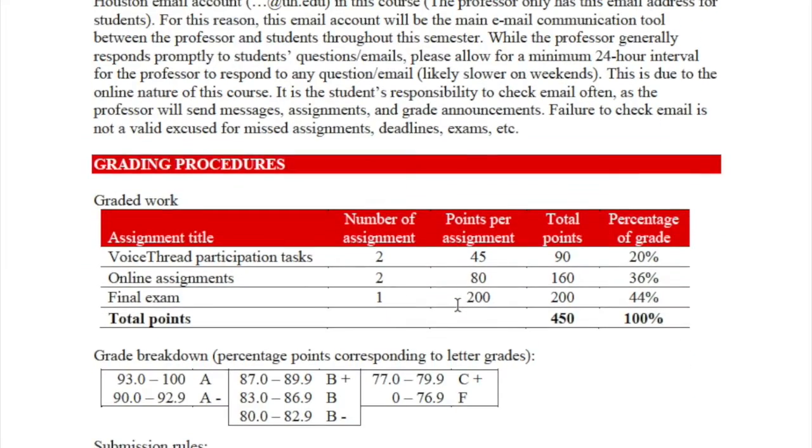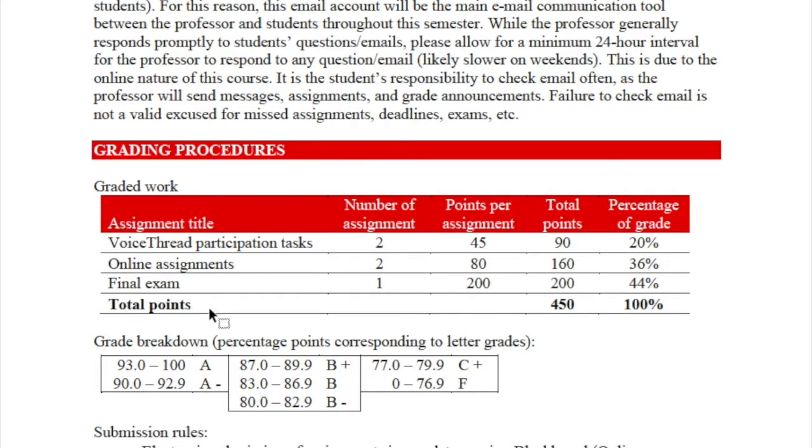The grading procedures refer to the graded work and the grade breakdown. As you can see here, we have 2 VoiceThread participation tasks at 45 points each. We have 2 online assignments at 80 points each, and we have a final exam for 200 points. In total, we have 450 points for the class.